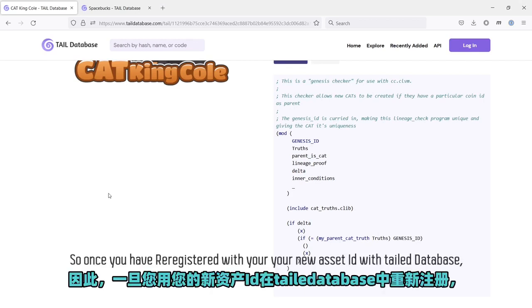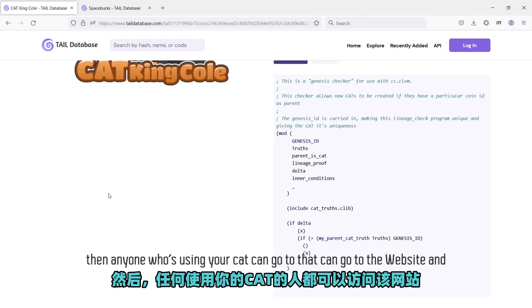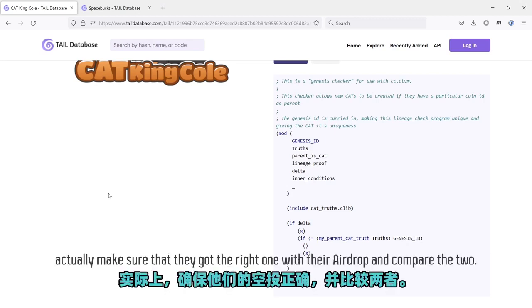So once you have re-registered with your new asset ID with tail database, then anyone who's using your cat can go to the website and actually make sure that they got the right one with their airdrop and compare the two.